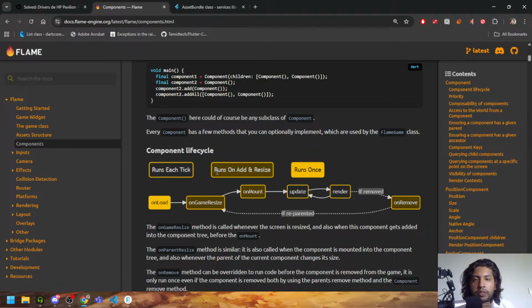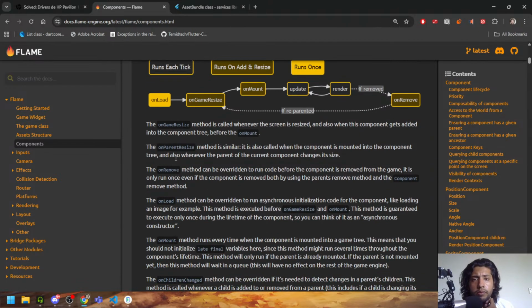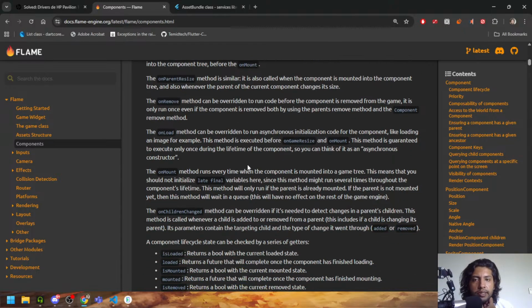Every component has a few methods that you can optionally implement, which are used by the Flame Game class. The component lifecycle. Okay, onLoad, onGameResize, onMount, update, render, onRemove. If reparented, the onGameResize method is called again. So these three methods run on add and resize, and onLoad runs only once. Update runs each tick, which basically means it runs each frame. Yeah, the following description tells us the same thing.